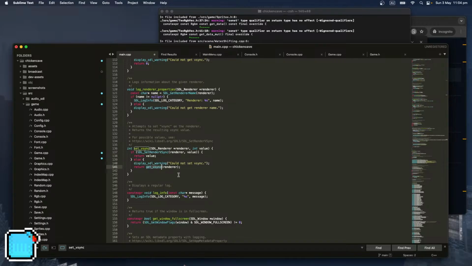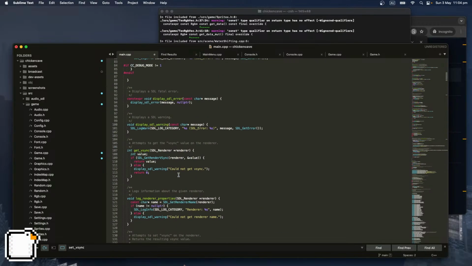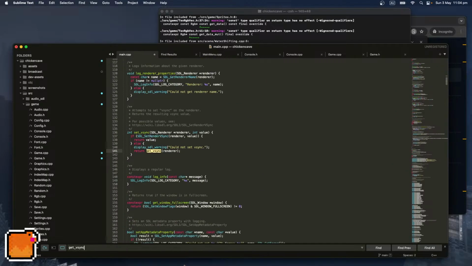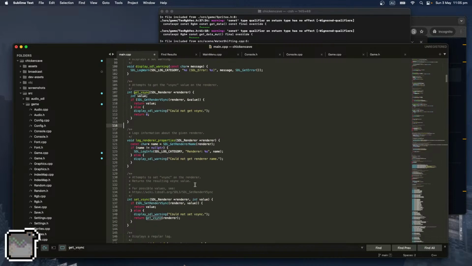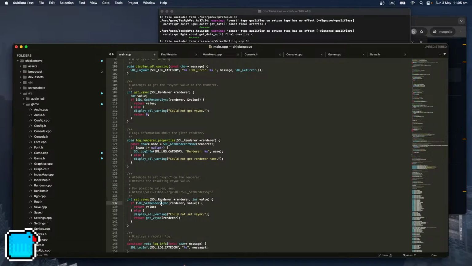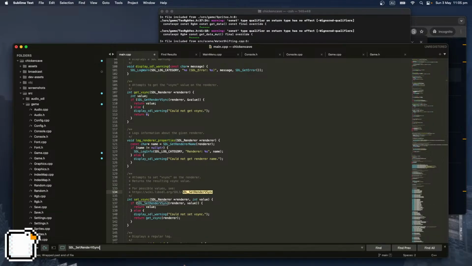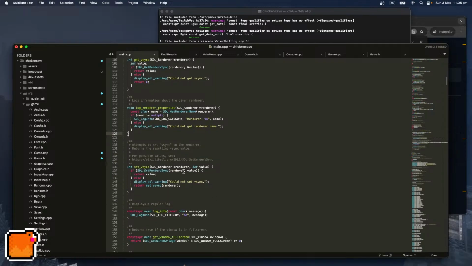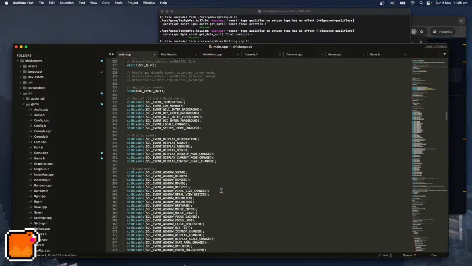So I don't know if I do have a get VSync, but it's like could not get VSync. If set renderer VSync fails, is it guaranteed that get renderer VSync will also fail? So there might not be much point in doing all this.